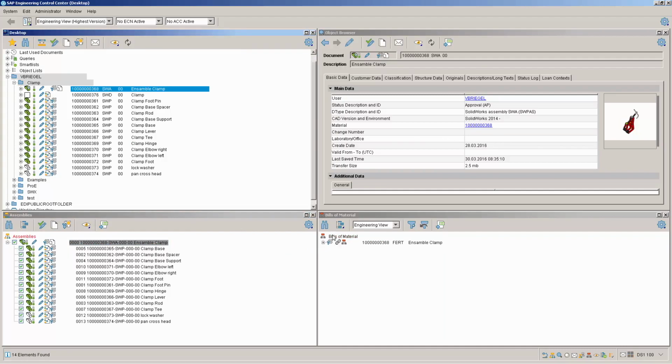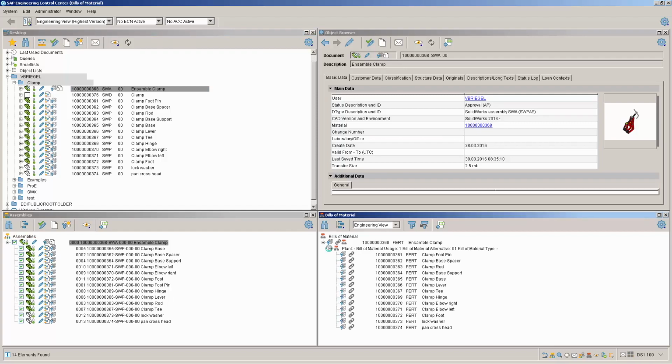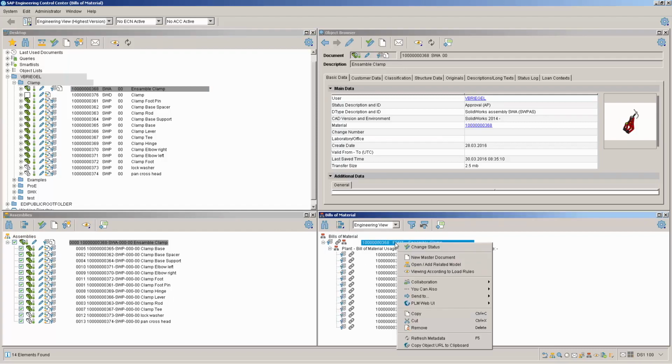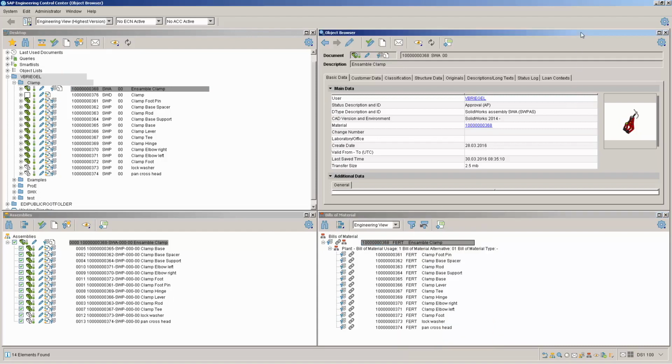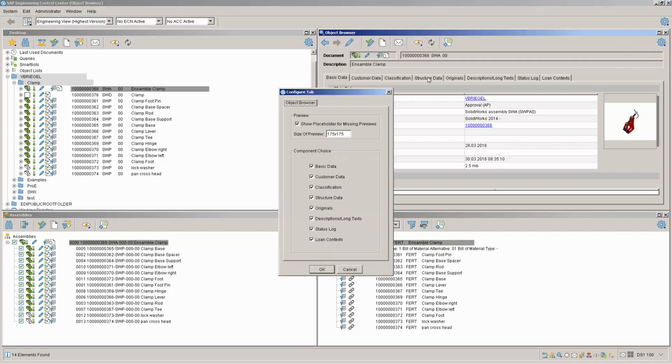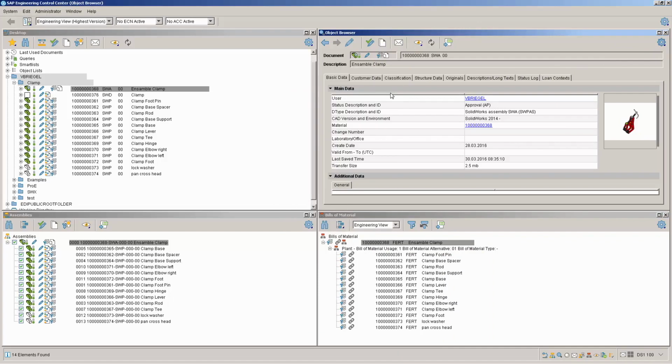And to the right is the bill of material, the corresponding bill of material in SAP. And above that is the object browser with the associated data for each object. You can specify what data you want to display with a simple configuration, as you see here. All the data are updated in real time.